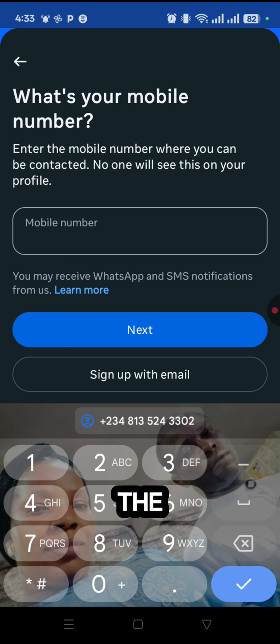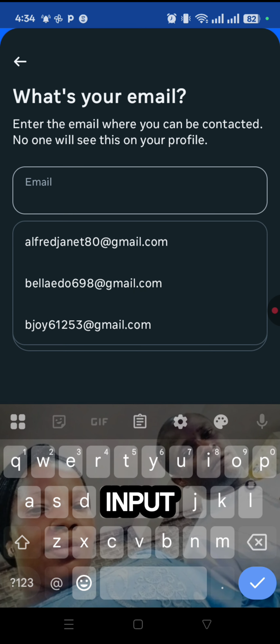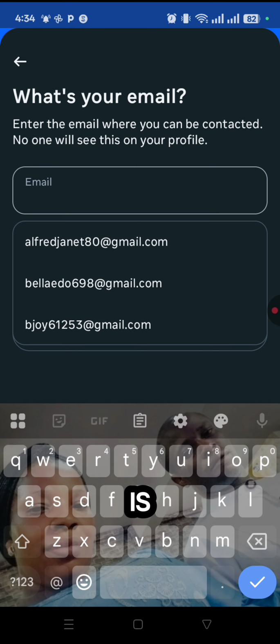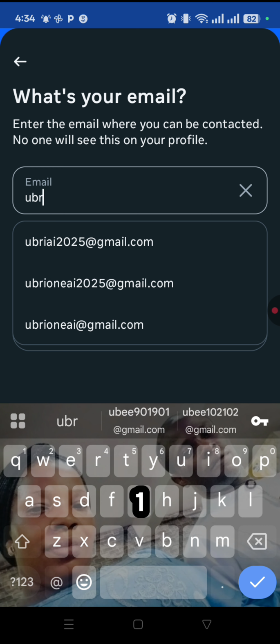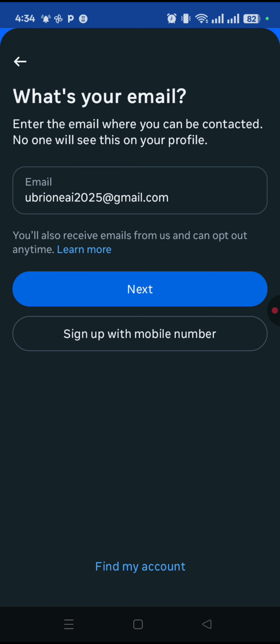Okay, so here is the beautiful part of that. You have the phone number. If you want to use a phone number to create, you input your phone number here. If you don't want to use a phone number, you sign up with email. So now I'm going to use that option, sign up with email. I input my email. The email I'm using is Ubre1 AI 2025. Put that, go to next.